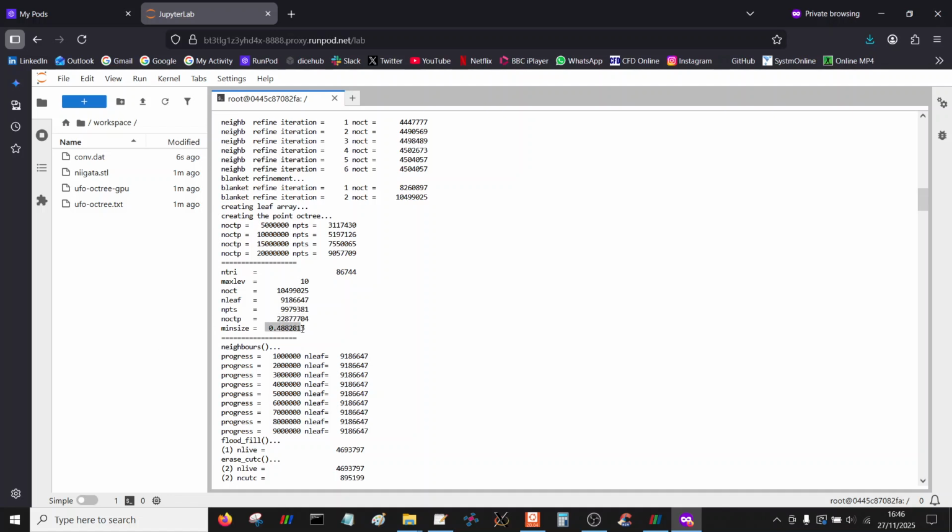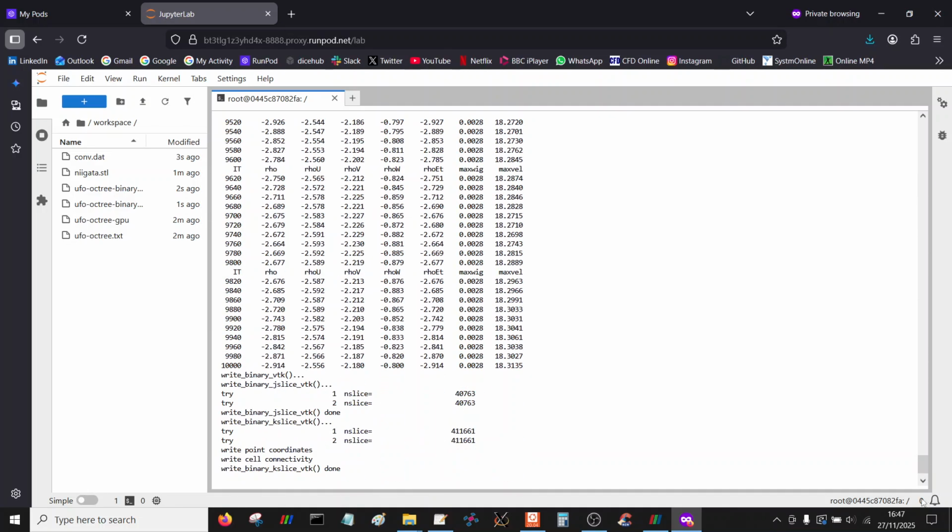But here it tells me the minimum cell size is about 0.5 meter, and the largest octree domain is 500 meters. So with 10 levels, it brings it down to 0.5 meter. So that's the surface mesh refinement, about 0.5 meter. And that has finished.